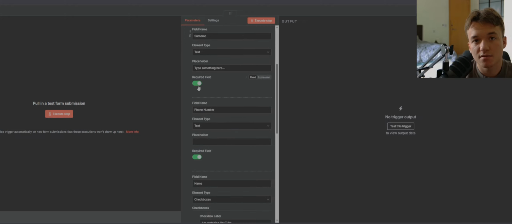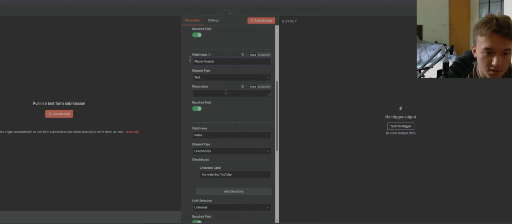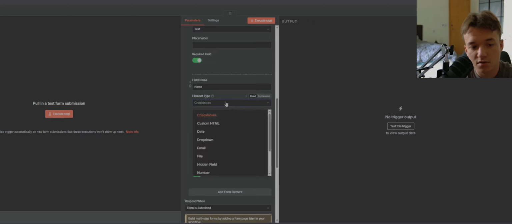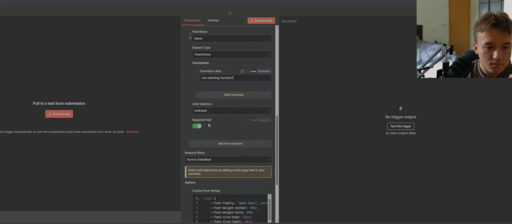This tick is also quite self-explanatory: required field. Without completing this field, the form will not be submitted, or you won't be able to continue. So phone number, yes. Field name, checkbox. Checkbox is just another example of what form submissions can do. For example, you can have a checkbox labeled, are you watching YouTube? Yes.